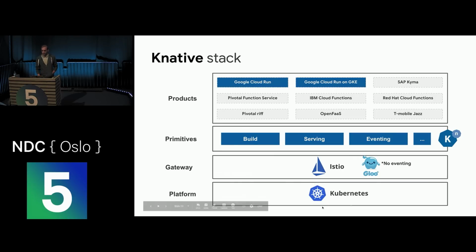So either way, you have your Kubernetes running, you have your networking handled by Istio or Glue, and on top of that, you install Knative. Knative has 3 parts: build, serving, and eventing. You can install them separately, one by one, or you can install them all at once if you want. So you don't have to use them all at once. It's basically up to you to pick and choose which part you want.